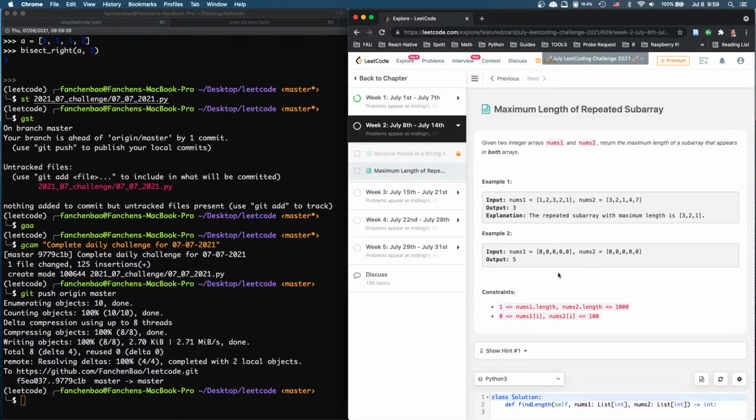So let's say the columns are, what are rows and columns? Well, it's one array and then the other array, so the longest matching of these two. So yeah, maybe this one works. It's going to be an n by n table, right? So we have 1, 2, 3, 2, 1, and this one will be 3, 2, 1, 4, 7.